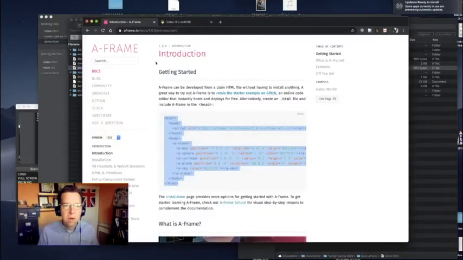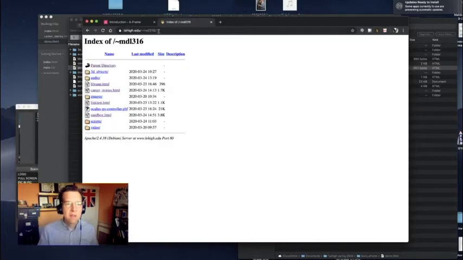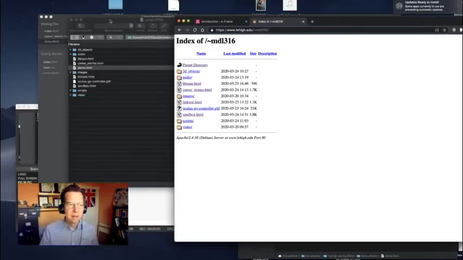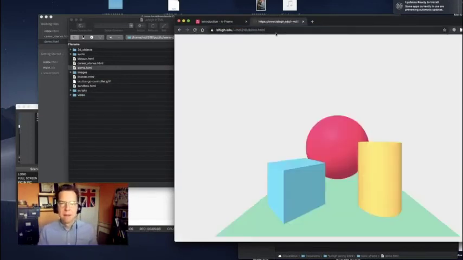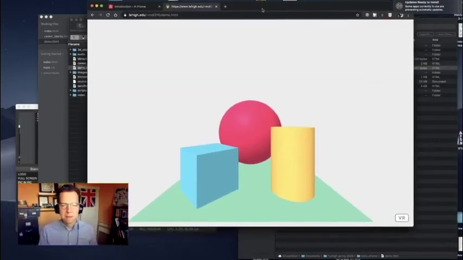So first I wanted to show you this: lehigh.edu/~MDL316 for me, or whatever yours is, slash. You'll see this. This actually looks really familiar, right? It's exactly the same thing that you see from your Cyberduck here. Now I'm going to go ahead and put demo.html, and boom, there it is, right? Okay, so that's the process.